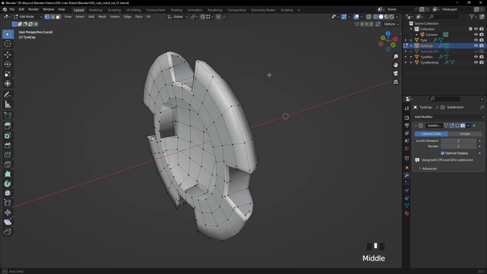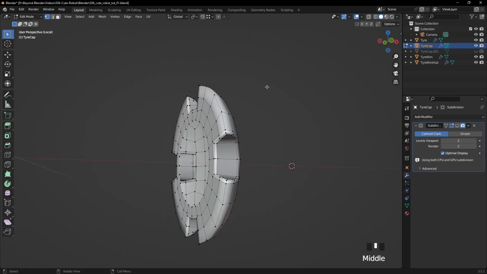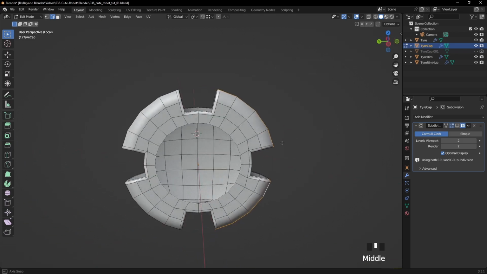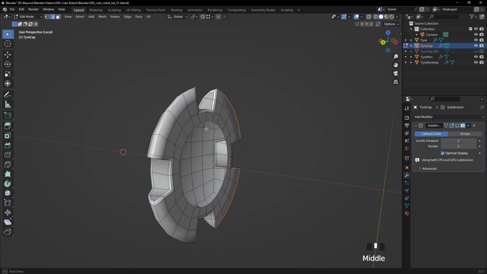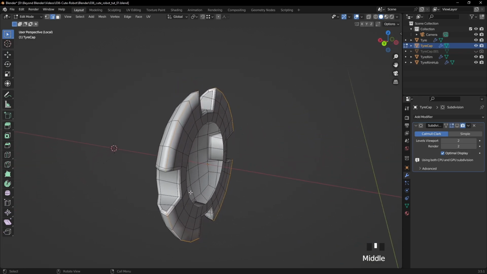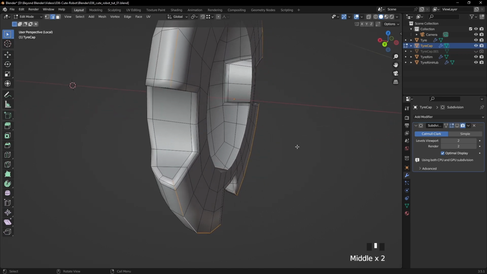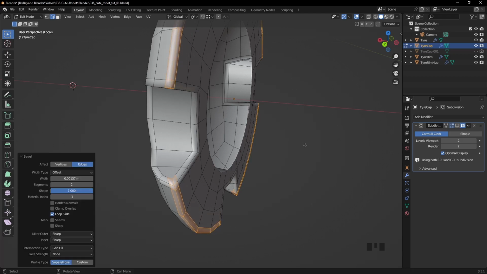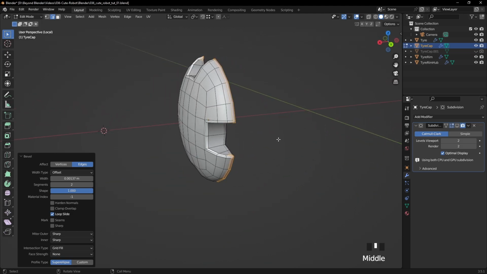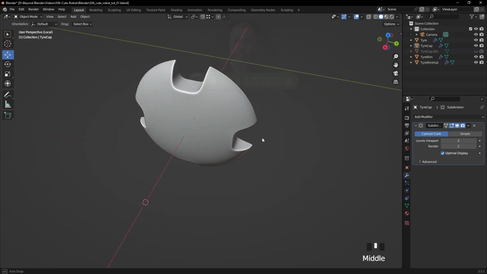What I'm going to do now is add a bit more detail to this. In fact, before I do that, these edges here are a bit too soft. They need a bit more definition. So let's select those with Alt click and Shift Alt click. And we're going to apply a bevel to that as well. So Control B and apply roughly the same width for the bevel. That's fine. Let's turn on subdiv again. That's looking a lot nicer now.